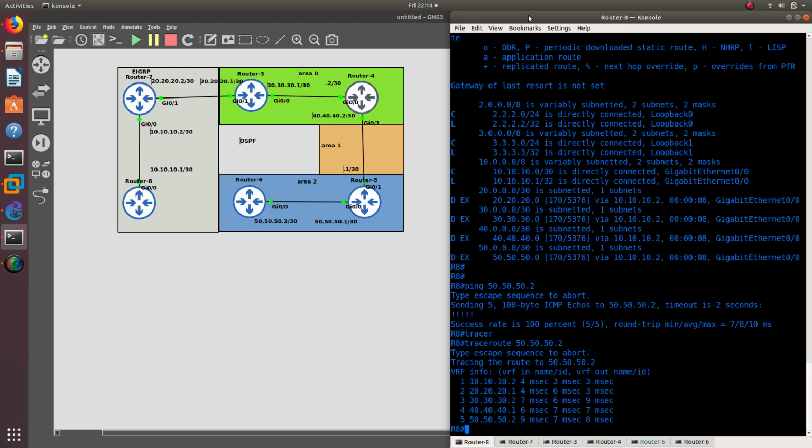I hope you guys enjoy it. And in the next video, I am going to configure EIGRP authentication, and then I'm also going to configure OSPF authentication, the clear text and the MD5 for OSPF.